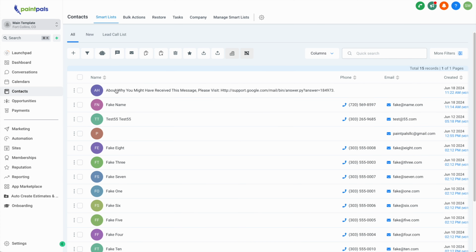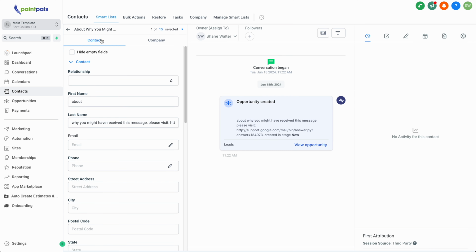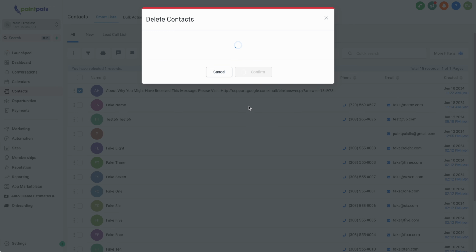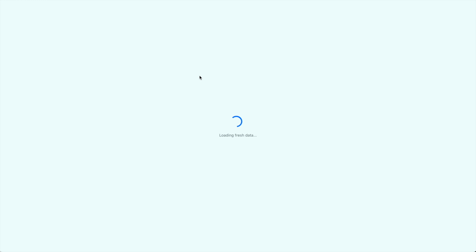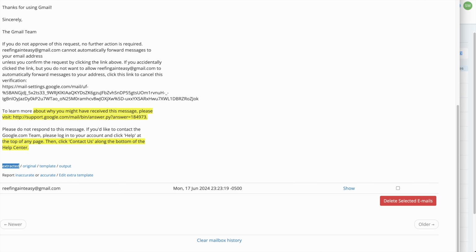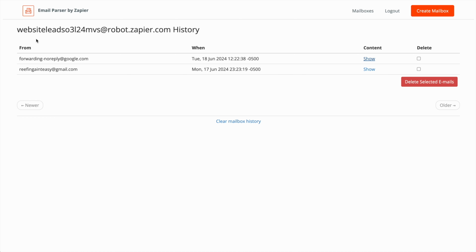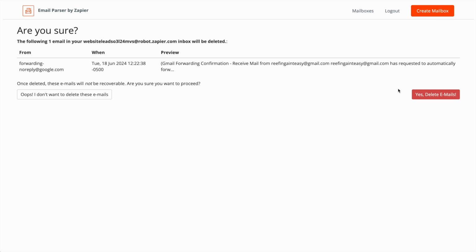So if you come to your CRM, you can see this is that lead it created when it's all jumbled and doesn't make sense because it was the forwarding email from Google. So I'm going to actually click here, press delete, confirm, and now that contact is out of the CRM. And then also what I like to do, this forwarding one, I don't want this in my inbox here. So I'm going to go ahead and click here and say delete selected emails. So we only have that first one that's a template in there.